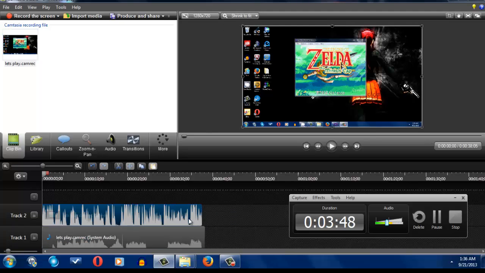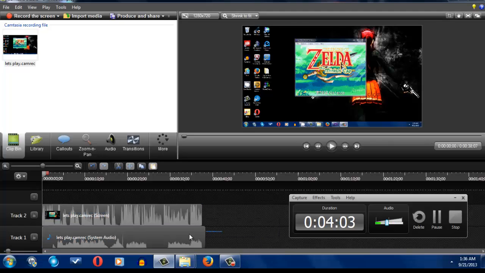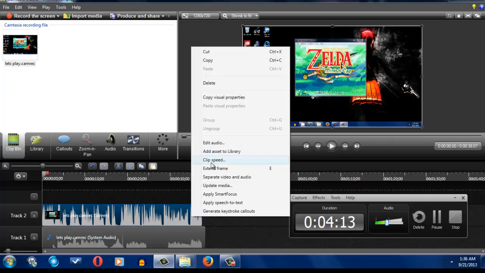You're gonna get to audio files right here. In the audio options of this thing, if you said record microphone and system audio, you're gonna get two files. One is the gameplay sound effects and music and all that.